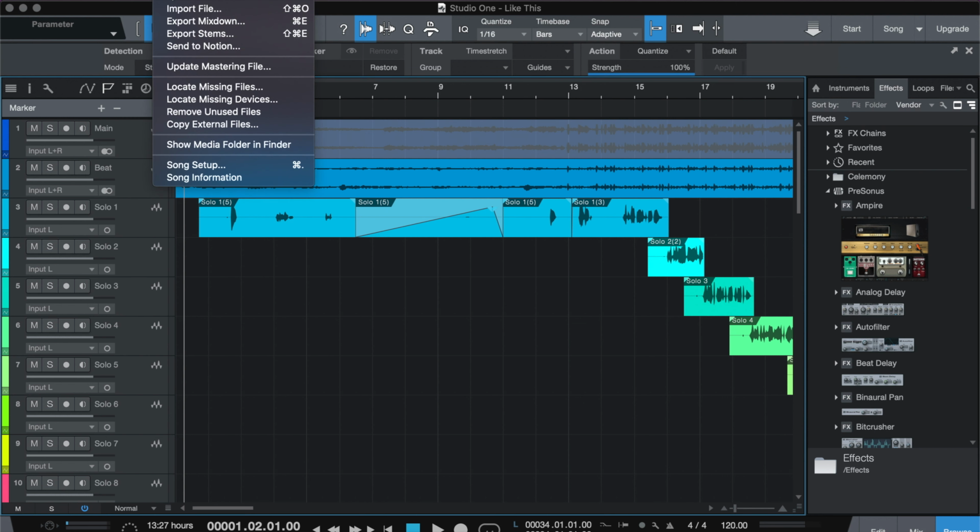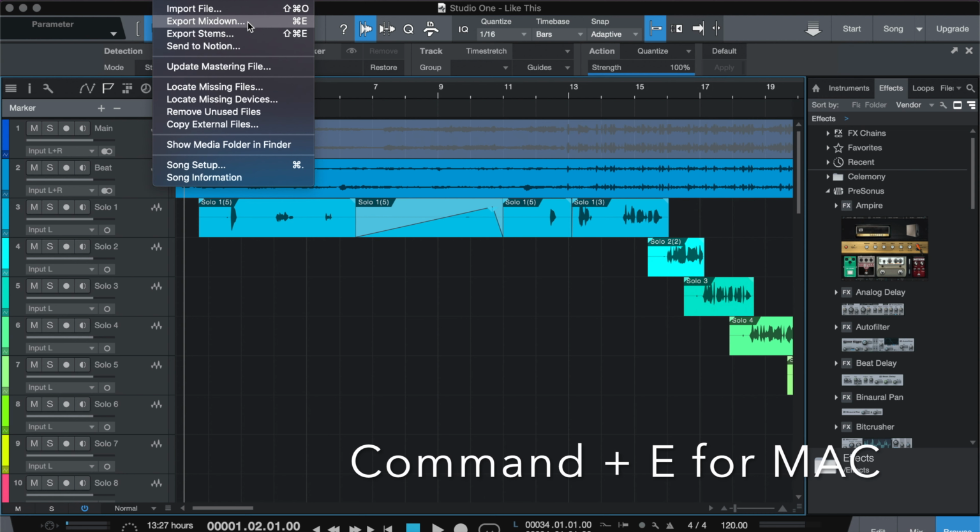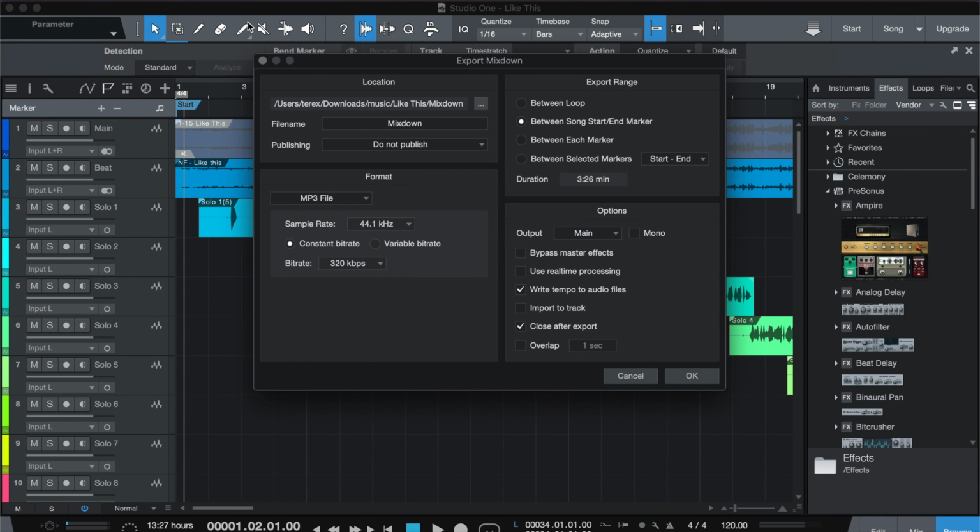So once you do this, you're going to go into Song, and then you're going to go into Export MIXDOWN. When you go into Export MIXDOWN, you're going to see a whole bunch of stuff right here. So basically the first one is the location of where you want your song to go. Second is the file name. We're just going to leave it as MIXDOWN. Then the next one is to publish.